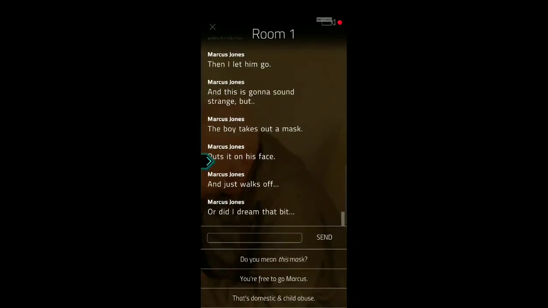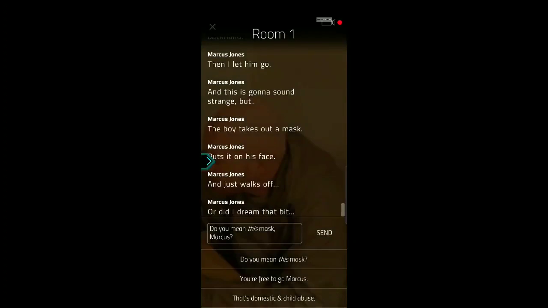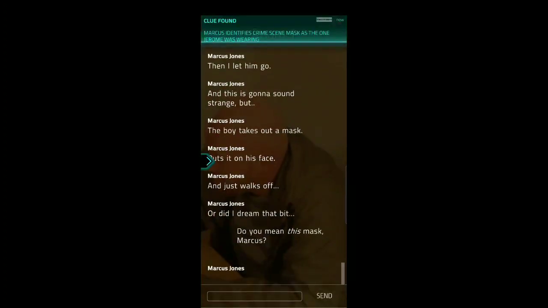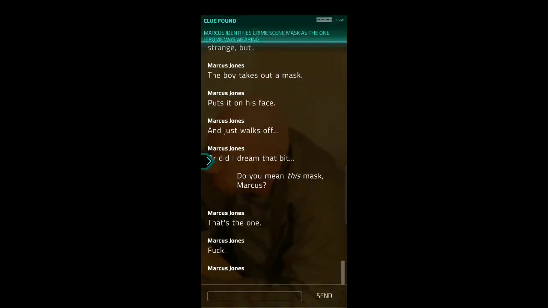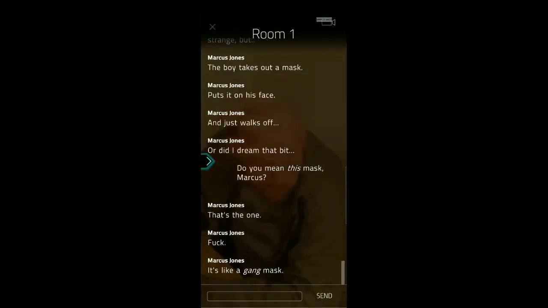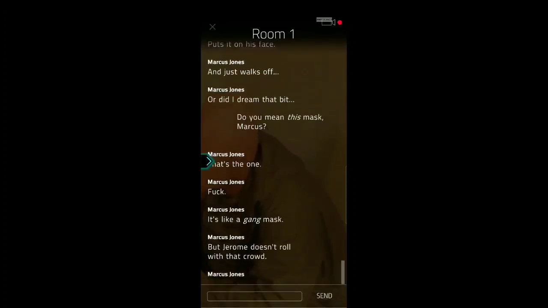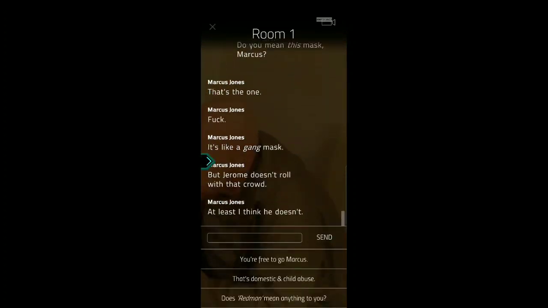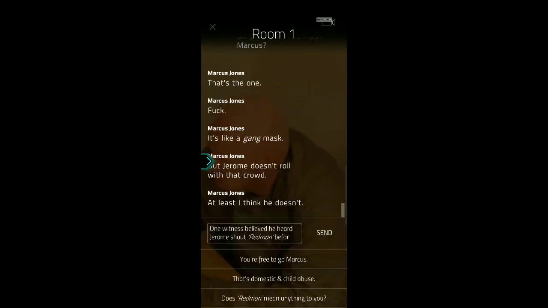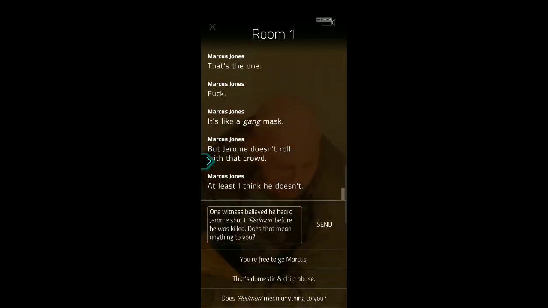I'm gonna ask him, do you mean this mask? That's the one. Fuck. It's like a gang mask. But Jerome didn't roll with that crowd. At least I think he doesn't. I'm gonna ask him what Red Man means. That seems to be the big mystery. One witness believed he heard Jerome shout Red Man before he was killed. Does that mean anything to you?